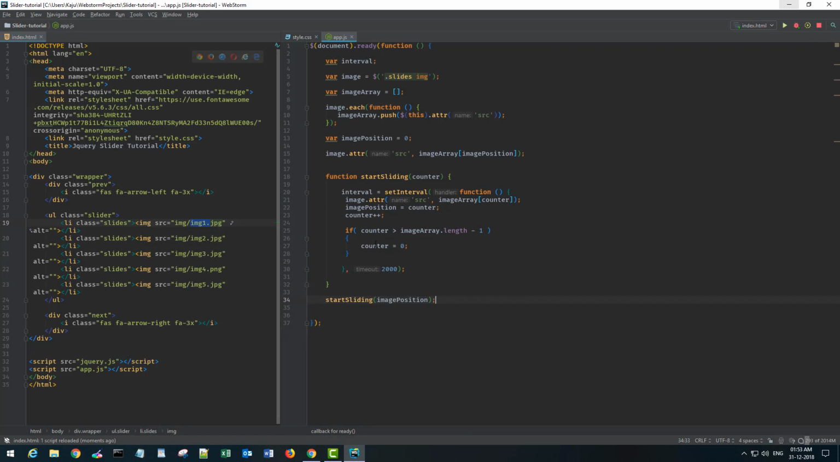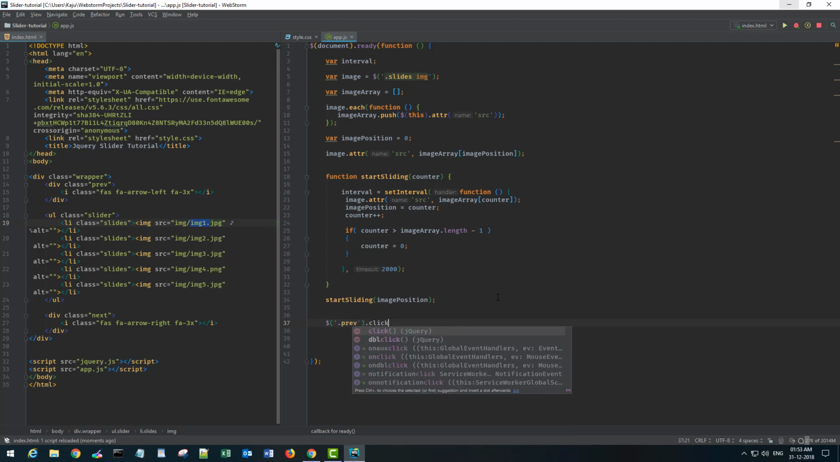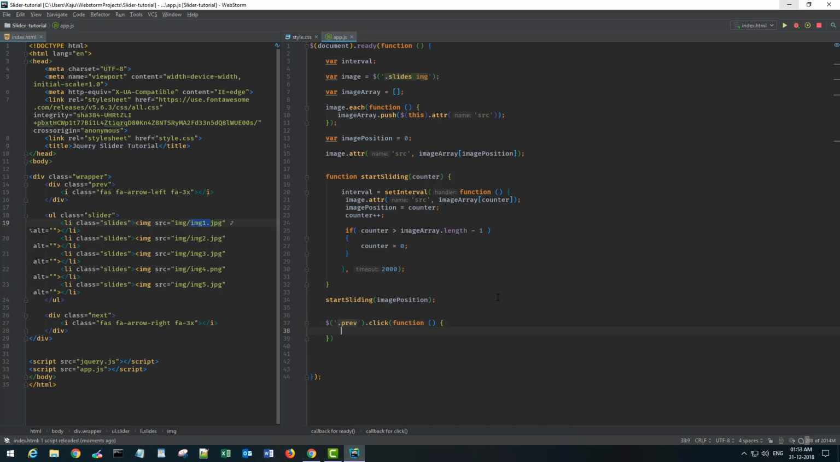So the next thing is to hook up the previous and next buttons. Those are also very simple. We'll first target the previous button here, and the logic will remain the same for both of them. So we'll listen to the click event here, and we'll create a callback function. Whatever we want to happen after the button is clicked will be defined here inside this body. So the very first thing you should do is to clear the interval, otherwise you will see weird behavior.